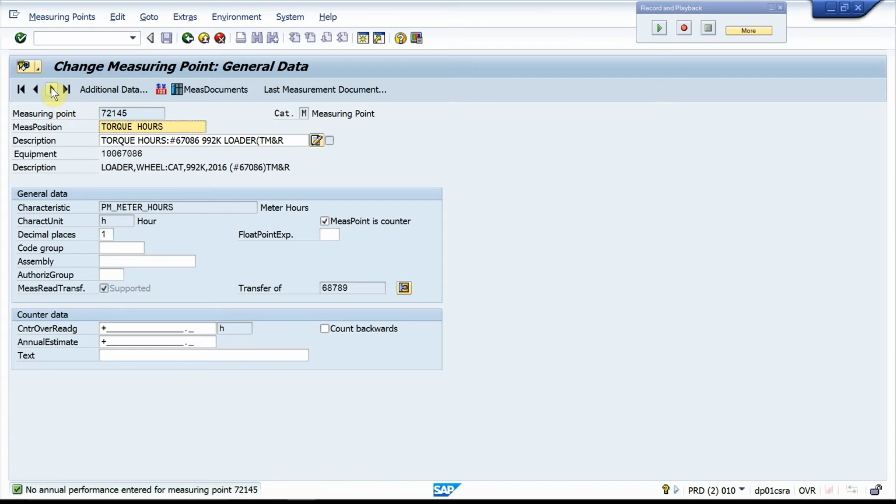And then we're going to go to the next. See, it says it's been activated. We're going to go to the next one. Measuring point, function, activate. And then we're going to back out. Now we're going to save it.